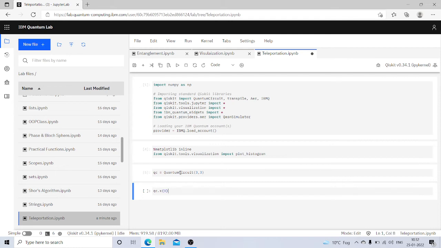Then, because I'm going to transfer that state 1 of qubit 0 into the state of qubit 2, I'm going to add a barrier over here just to make the circuit look better. qc dot barrier.